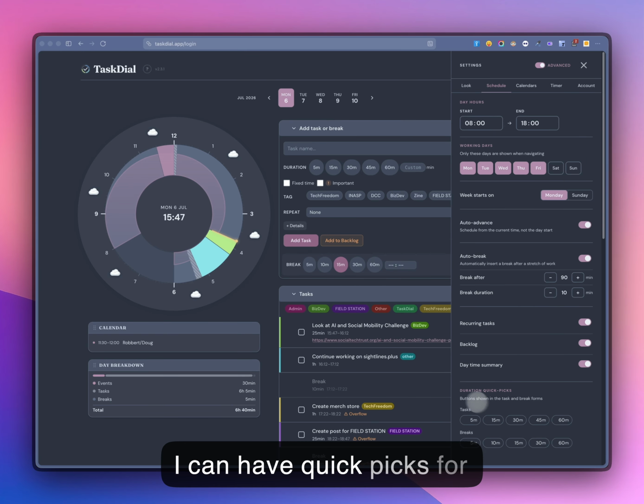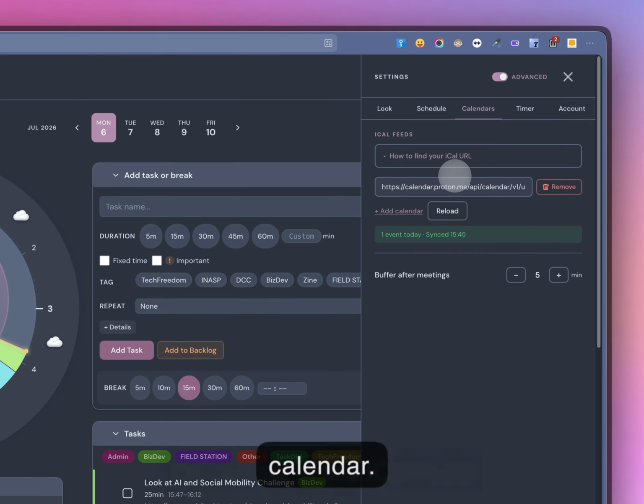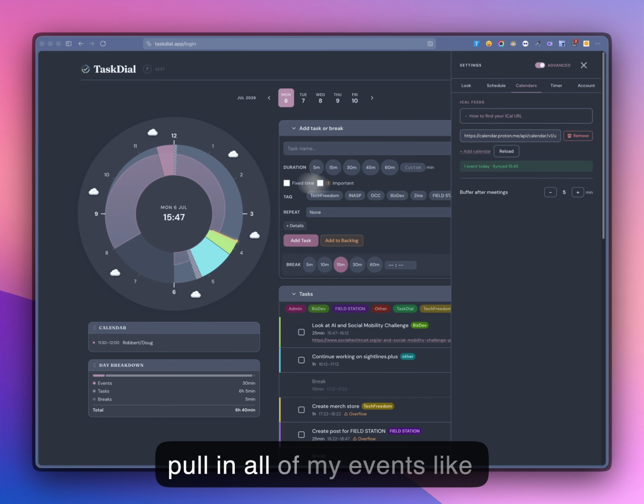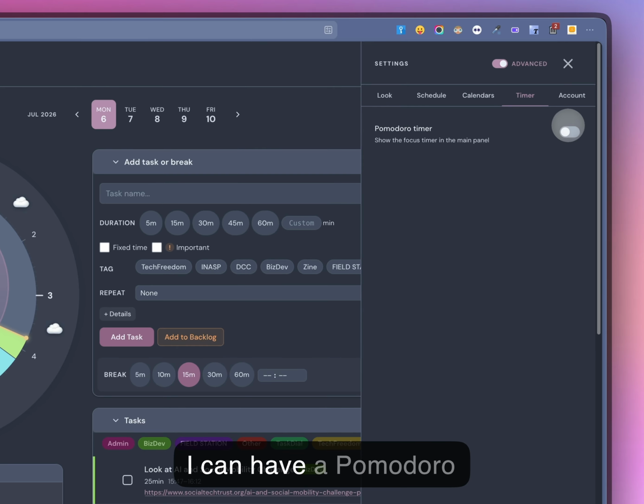I can have quick picks for when I want the duration of tasks to be. On my calendar, I'm pulling in the iCal feed for any calendar. I can have multiple calendars in here, and it'll pull in all of my events, like the meeting I had with Robert this morning. I can have a Pomodoro timer.